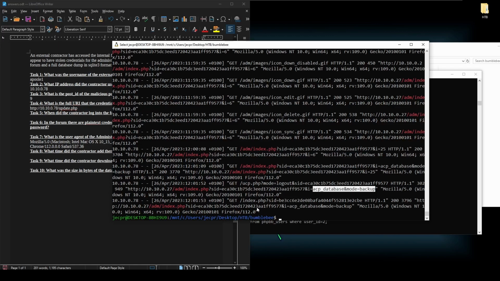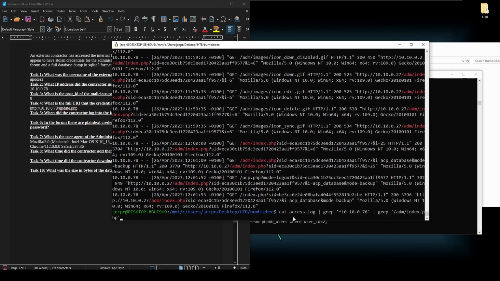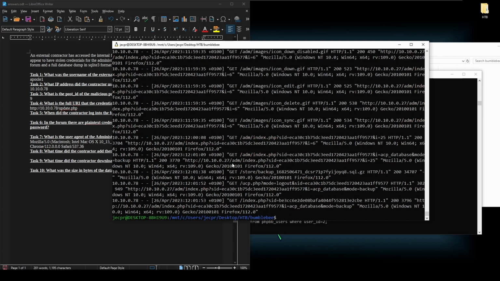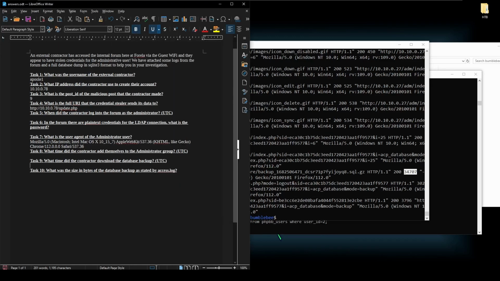And so to investigate this further, I just went back to the raw logs and honed in around that time, right on midday on the 26th. And it turns out that's pretty much the end of where the logs are. But we can see that the next requests, which come from this IP address, are the store backup. And we've got a file size there of 34707. So we should be able to answer the question: what time did the contractor download the database backup?